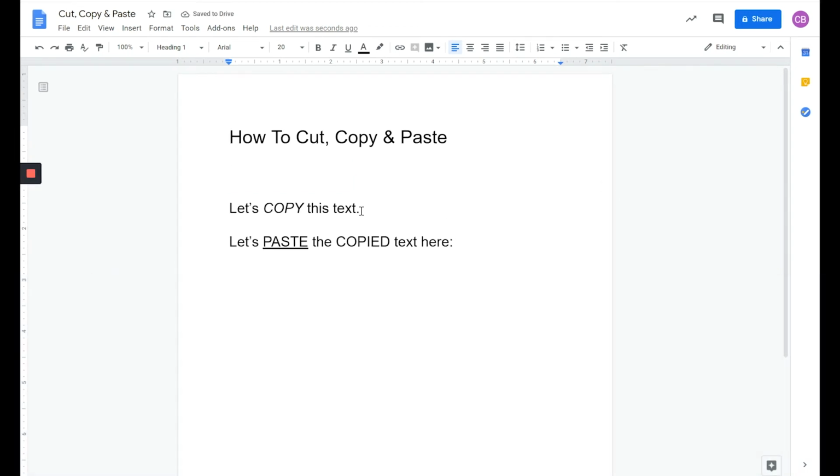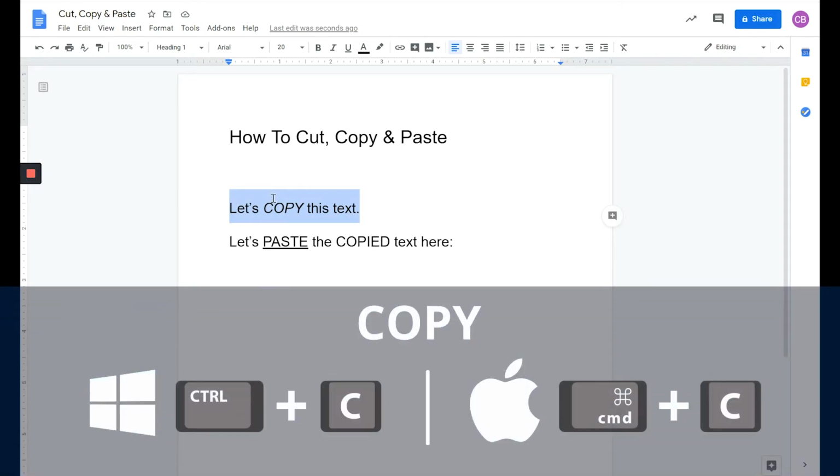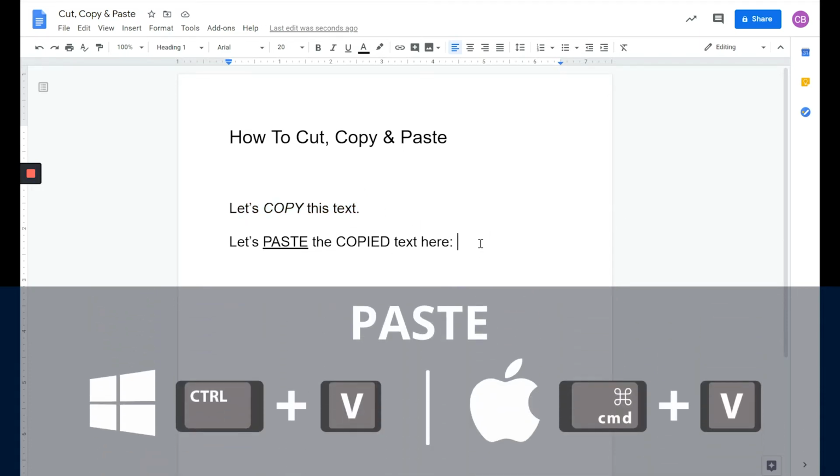Now I'm going to copy text. So highlight this text with my mouse and instead of right clicking, I hit Control C. That copies the text and then I'm going to paste the text right here. So I hit Control V with my keys and the text is pasted. Super quick and easy. No right clicking, no messing around.